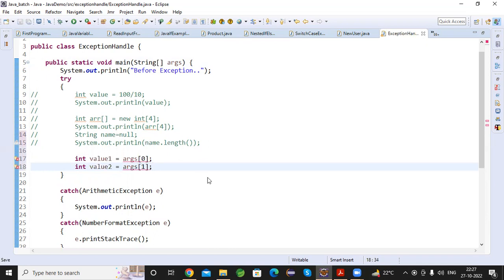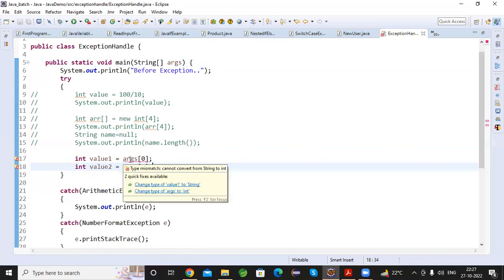But this array is an integer array. This array is an integer array, right? Sorry, this is a string array, not integer. How can I assign the value string array to integer? It's not possible. That's why I'm getting a compilation error. You can see here, type mismatch, cannot convert from string to integer because it is a string array.